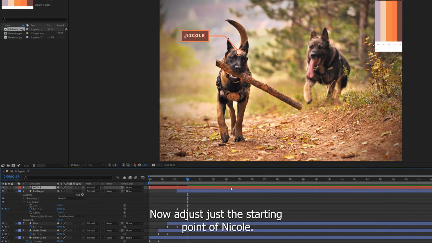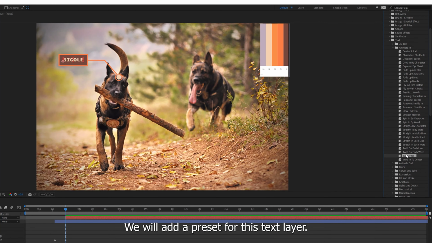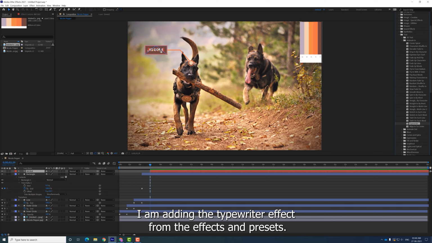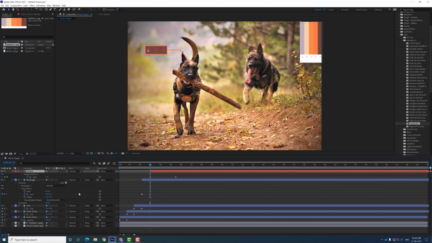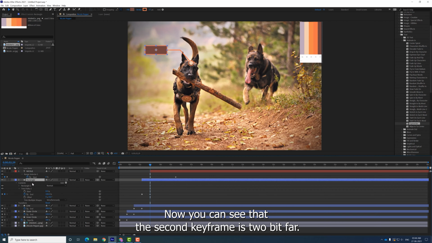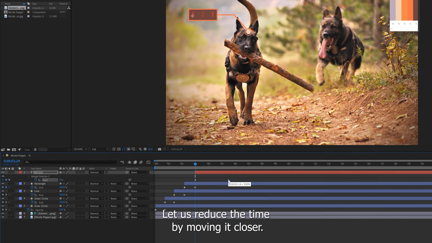Now, adjust the starting point of Nicole. We will add a preset for this text layer. I am adding the typewriter effect from the Effects and Presets. You can find this in Animation Preset, Text, Animate In. Select Nicole, and press U. Now, you can see that the second keyframe is a bit far. Let us reduce the time by moving it closer.